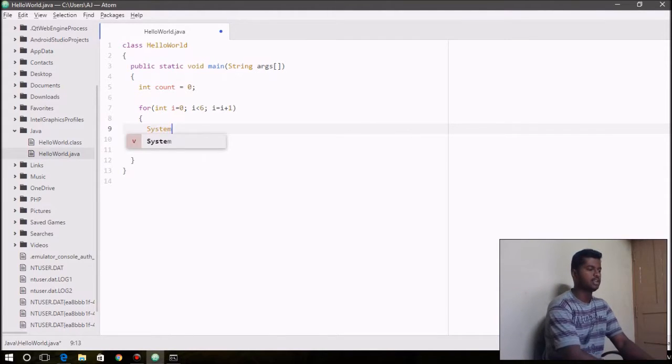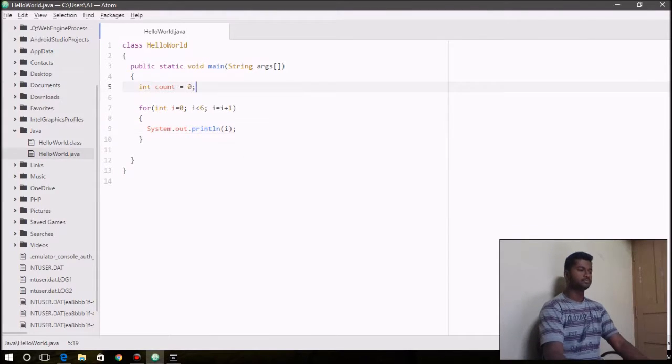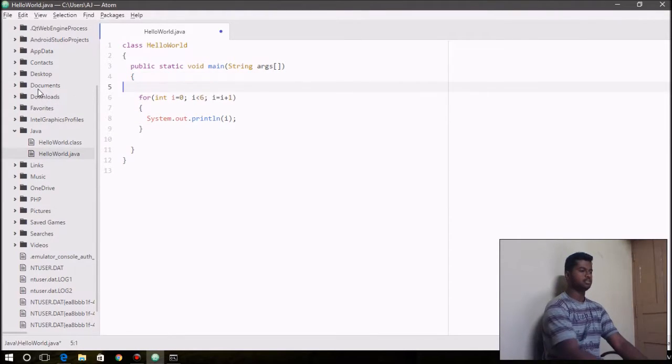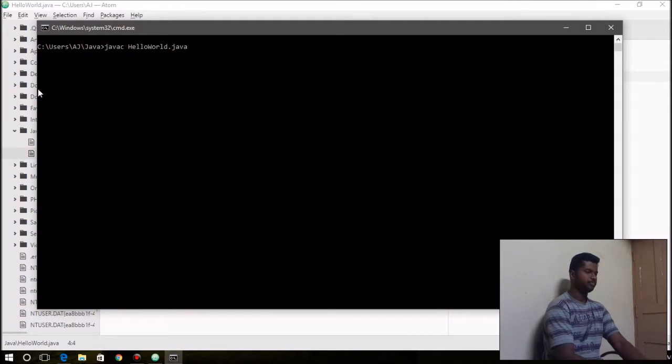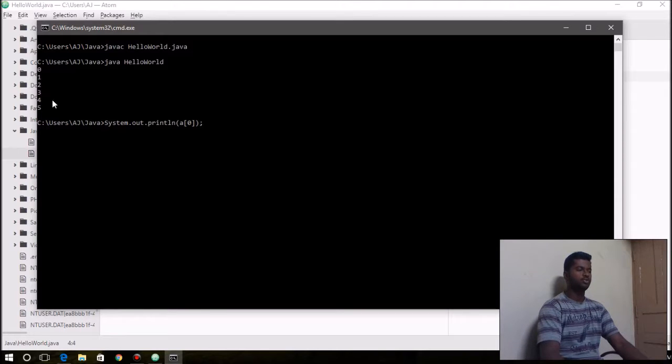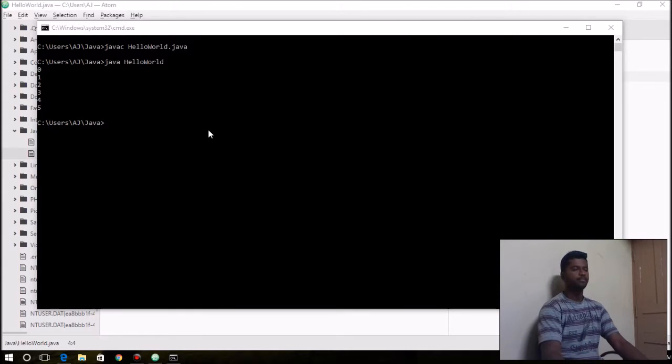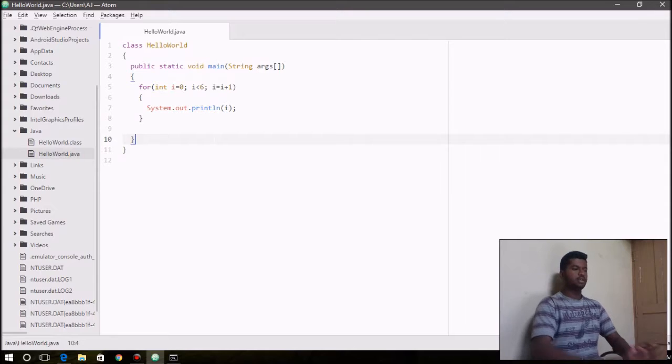So you can say system.out.println, print the value of I. You don't need that. So we save it, we run it, and it prints out values from 0 through 5. So there you go, this is how a for loop works.